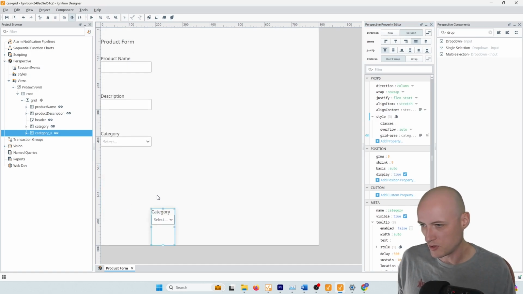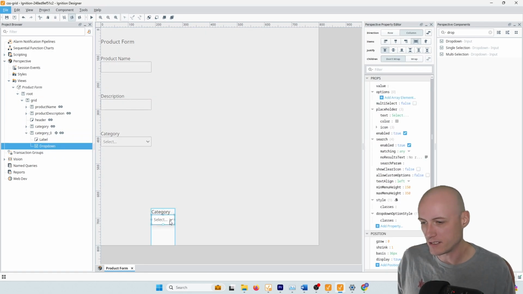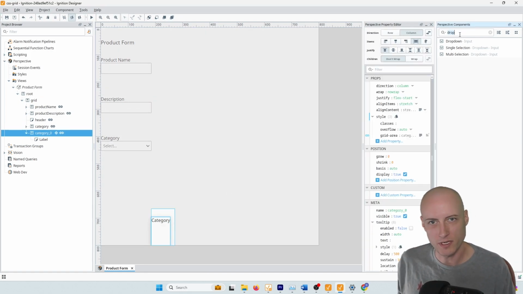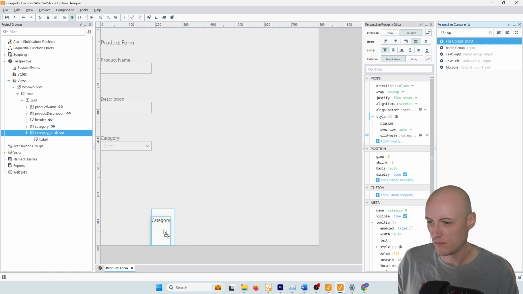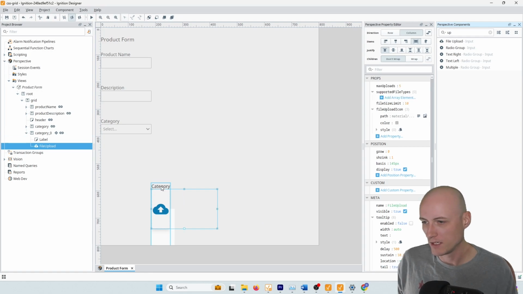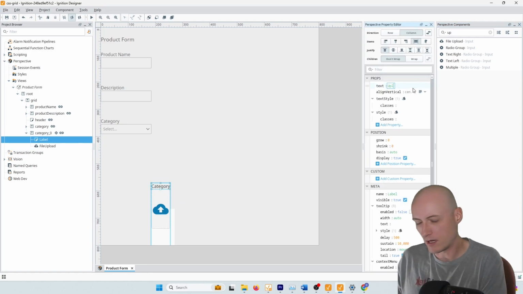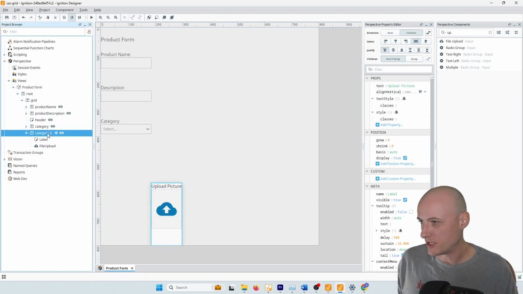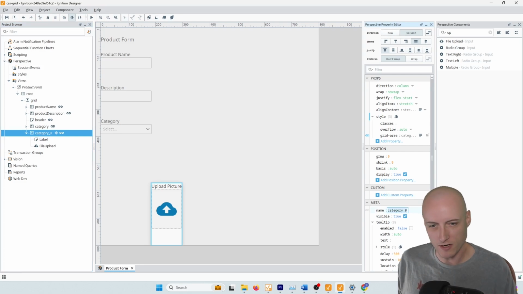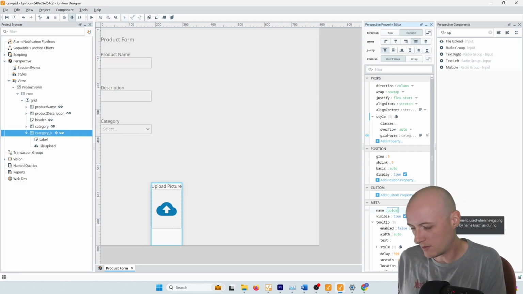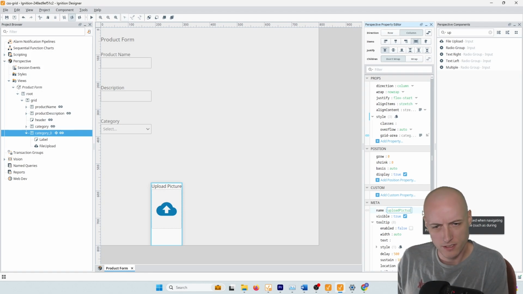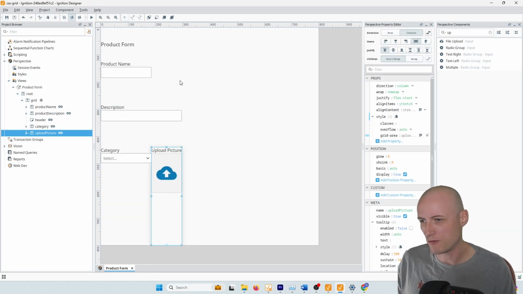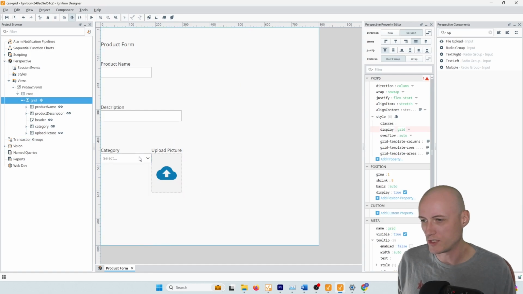And now let's duplicate this once again. And instead of a drop-down component, let's put in a file upload. There it is. File upload component. And then I'll change my label to upload picture. And then I'm going to change the name of this container from category 0 to upload picture. Right? Okay, and now for the first time in this grid, we're seeing two components side by side.